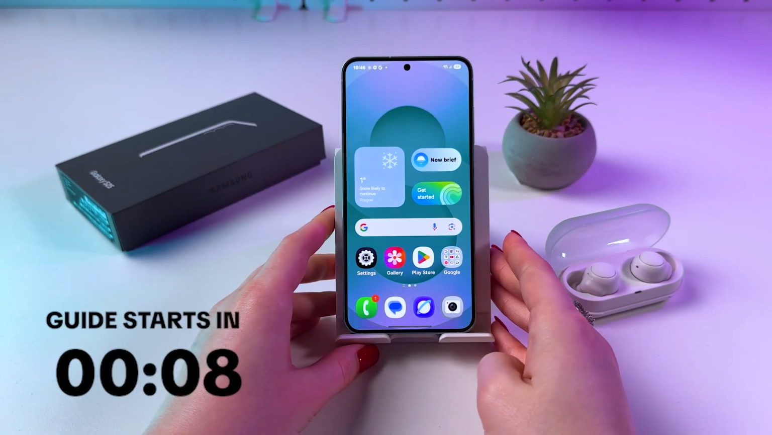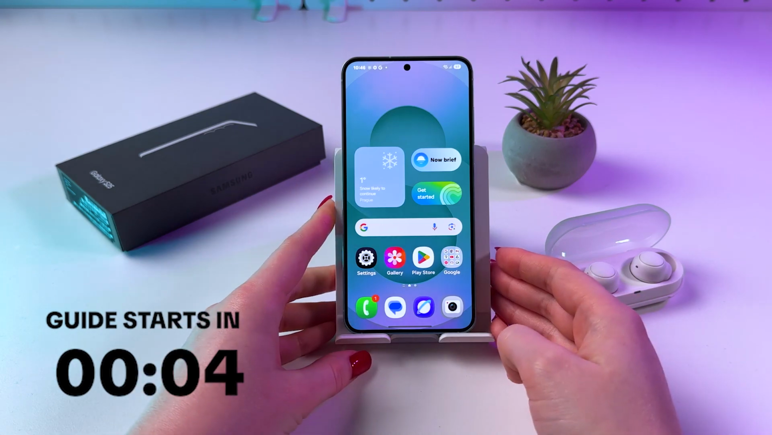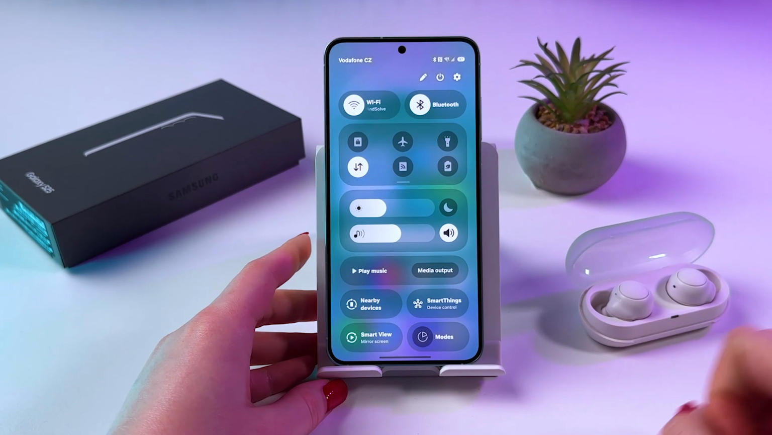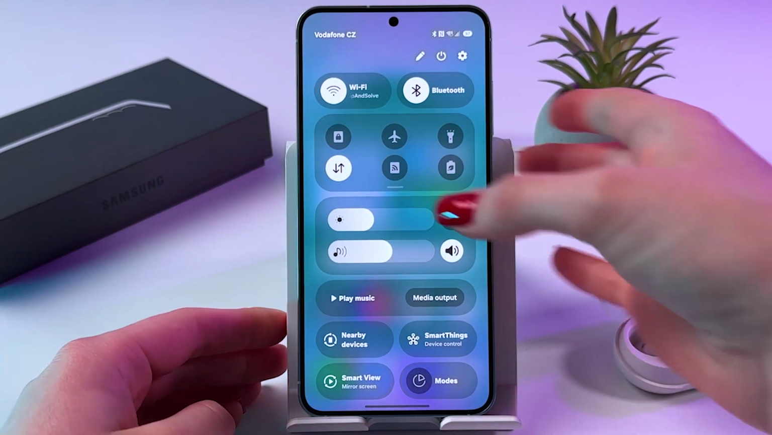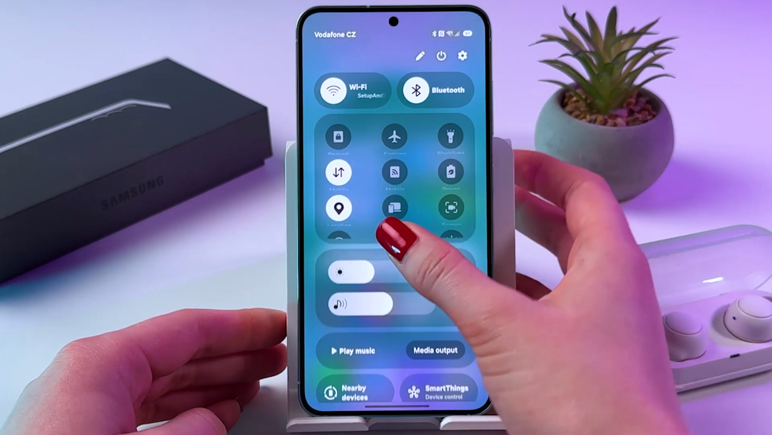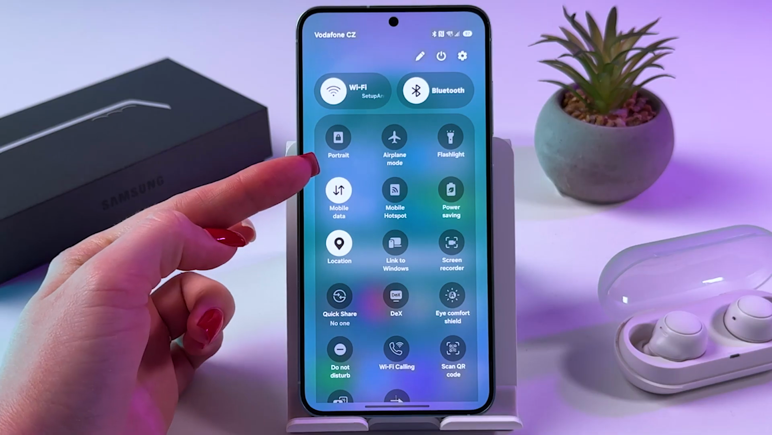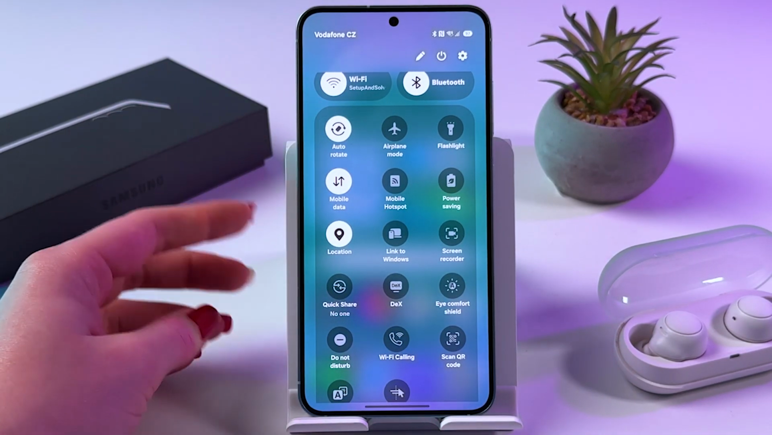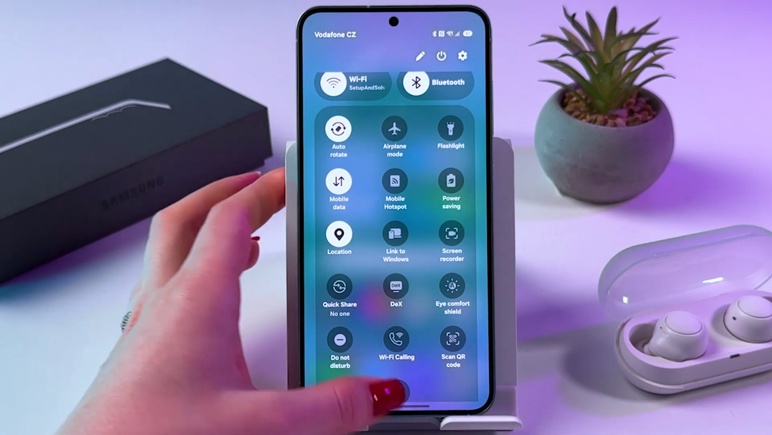Hi, if you wanna rotate your home screen on the Samsung Galaxy S25, then firstly we need to swipe down from the upper right corner to trigger quick settings, and in here swipe this line down to check more features. So if you can see here this portrait mode, then you need to tap it once, so you'll see auto rotate and the icon would be white.